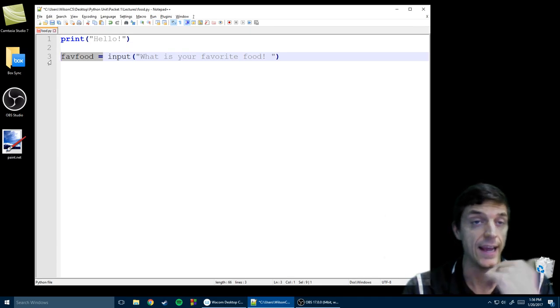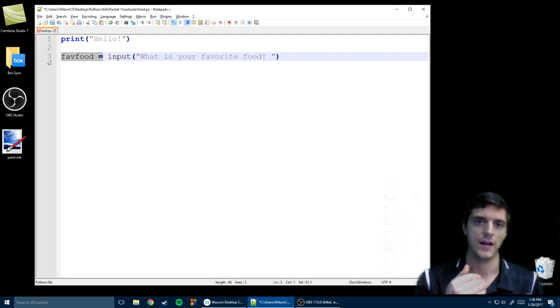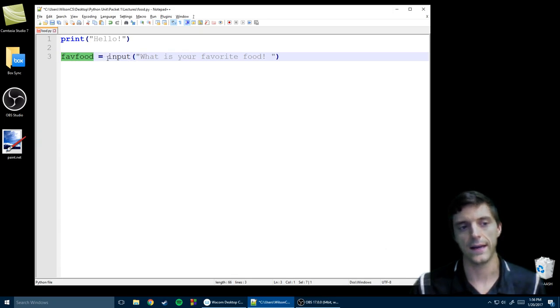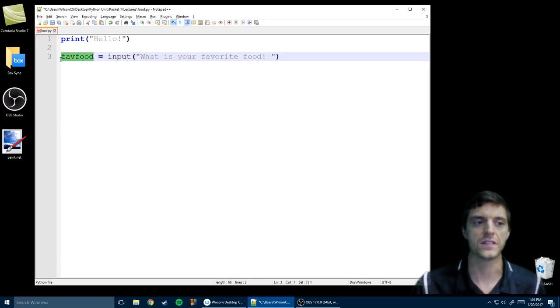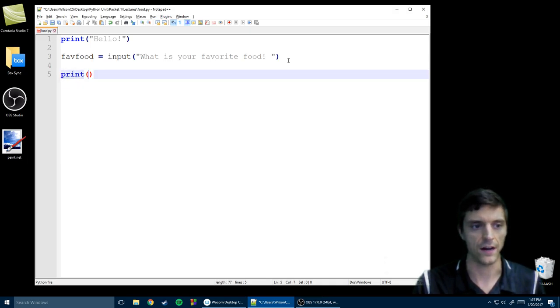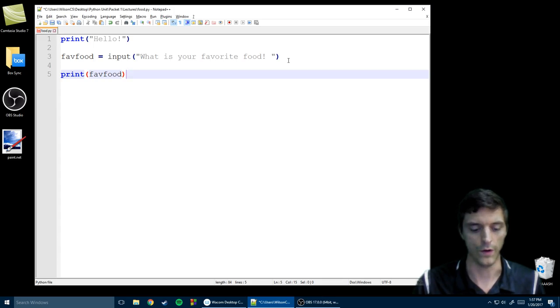Like in a game, if you had lives, lives could be a variable, something that you can store and then change throughout. So when the user inputs what's your favorite food right there, we'll store it right there. So if they say pickles, now fave food is going to be pickles. So you watch what happens. I'm going to print that off and I'm going to print off fave food right back at them.